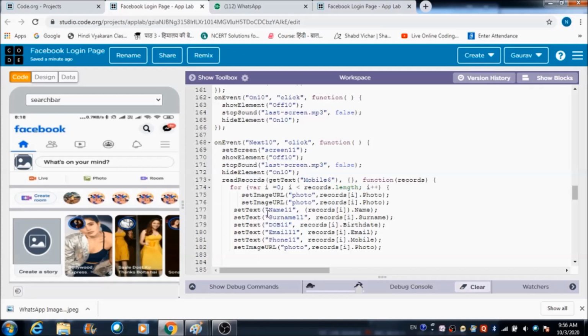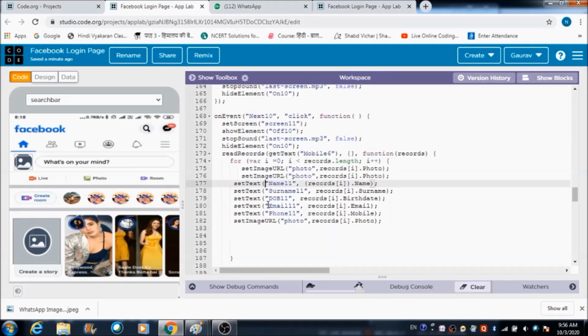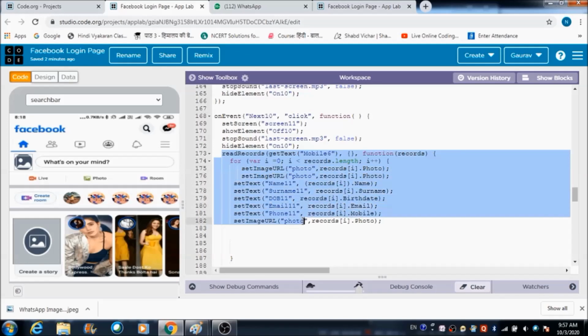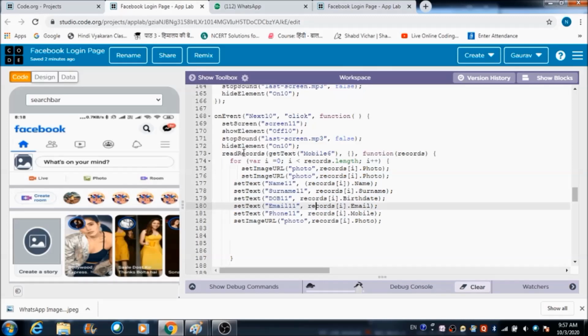Now where is the profile? Where are we calling the table? That's what I need to search for. Okay, this is the screen on which I'm calling the table. On hitting the next 10, the records are going to get read from the tables. Okay, so this is where we are calling the table. Now from this part, I need to copy this thing. Okay, and we can make use of this like this.